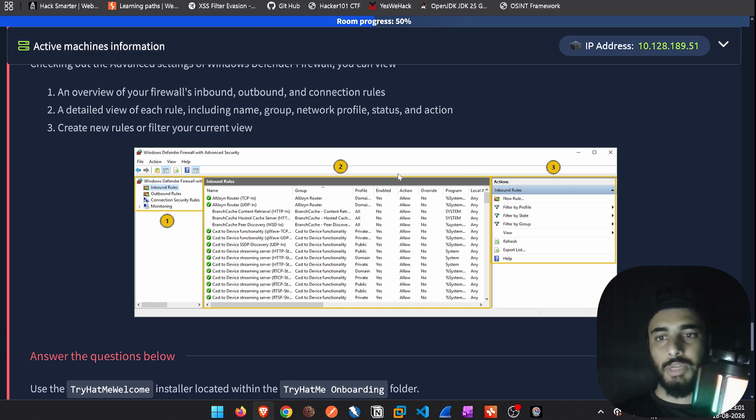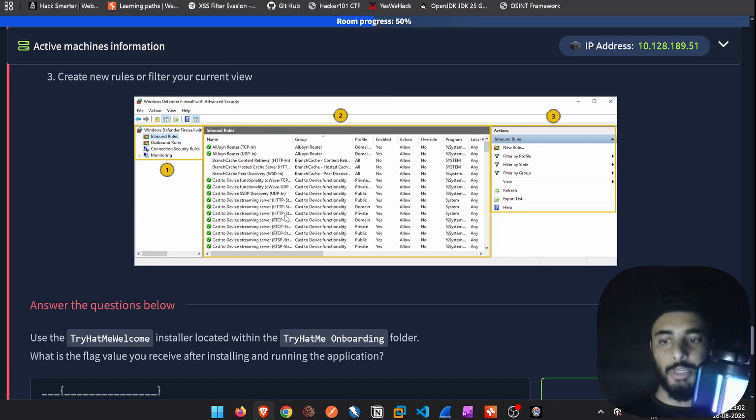So you can create the inbound rules and outbound rules. You can select which application have access for incoming connections. If you want to block the incoming connection or outgoing connections for any application, you can choose inbound for incoming connection, and you can choose outbound for outgoing connection. So that's how you can use the inbound and outbound rules for any application.